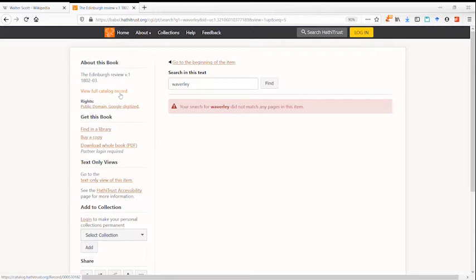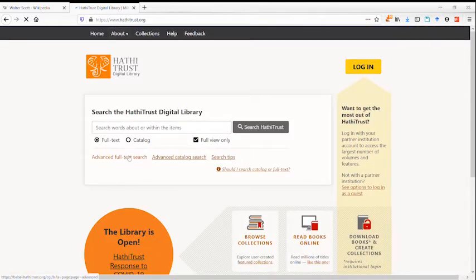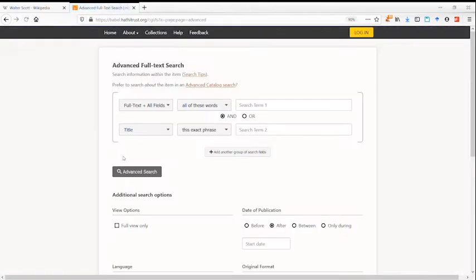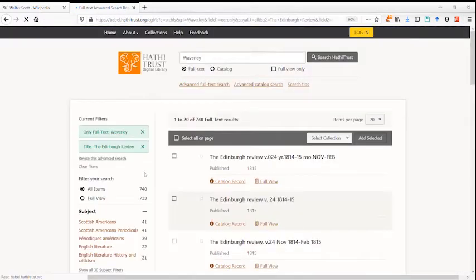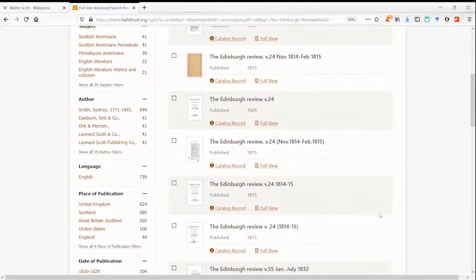So we'll navigate back to the main page for HathiTrust, and we'll click on Advanced Full Text Search, and then we will enter in only full text, and we'll search for Waverley. And then we will search for the title, the Edinburgh Review. And then what will come up is a list of records that have the title, the Edinburgh Review, and the full text, Waverley.